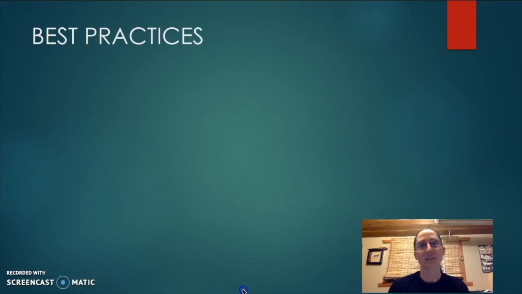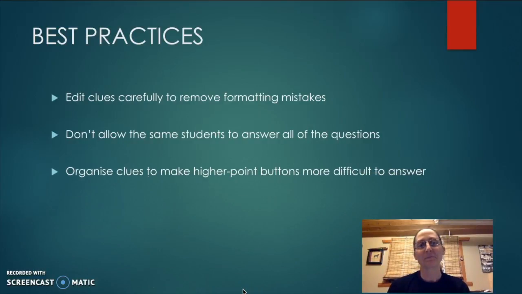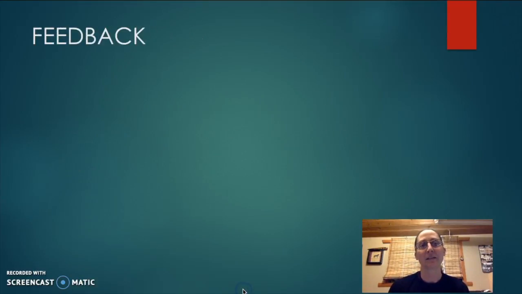Best practices with the Jeopardy game: edit the clues really carefully to remove formatting mistakes, such as clues leading to incorrect answers. Don't allow the same students to answer all of the questions, like I said before. And organize the clues to make higher point buttons more difficult to answer so that the students are rewarded with more points for harder answers.